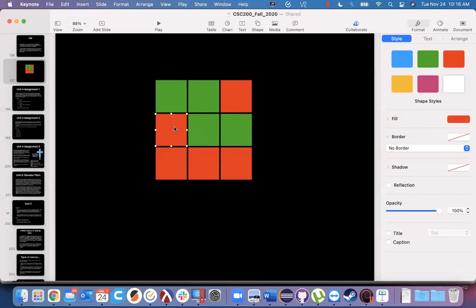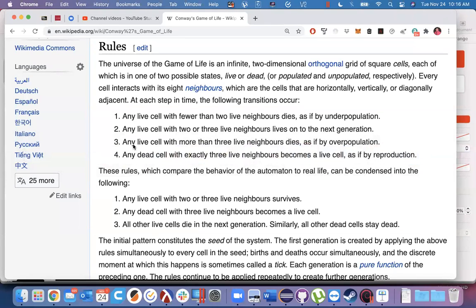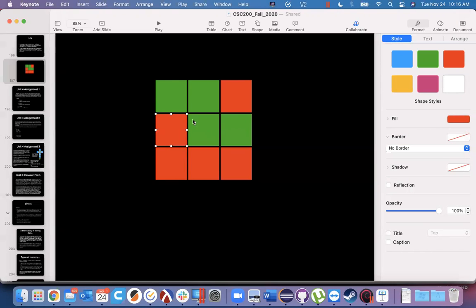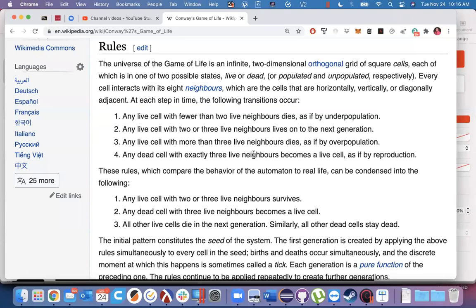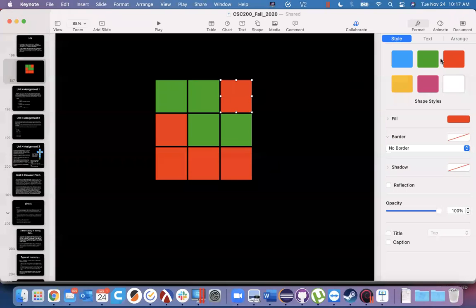He has this guy, and this guy, and he has exactly 2 living cells, which I think means he stays alive. So if we're going through this entire thing, any live cell with 2 or 3 live neighbors lives in the next generation, so he's still alive. Then we have this guy. This guy has 1, 2, 3 living neighbors. He stays alive. This guy has 3 living neighbors, and if he has exactly 3 live neighbors and he's currently dead, he becomes alive. So he'll become alive. This guy here has 3 living neighbors, so he'll come alive. This guy here has a bunch of living neighbors. So he has 1, 2, 3, 4, 5 living neighbors.